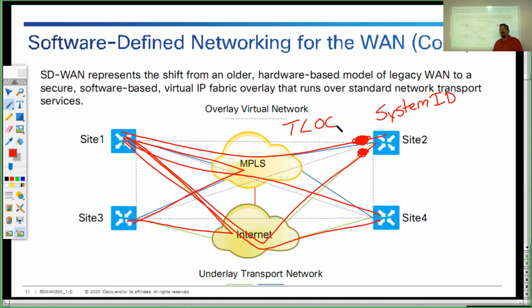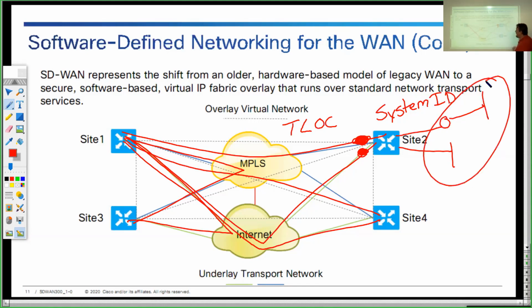I'm eventually then going to advertise what we call service routes. And the service side would be the inside network that we've got over here. If I've got another router and there's another subnet, these subnets over on this side are what we call our service side routes. And they're going to be advertised. To get to those subnets, you need to reach the system ID. Well, how do I get to that system ID? Well, I can get to that system ID via these two TLOC routes that we have available for us.